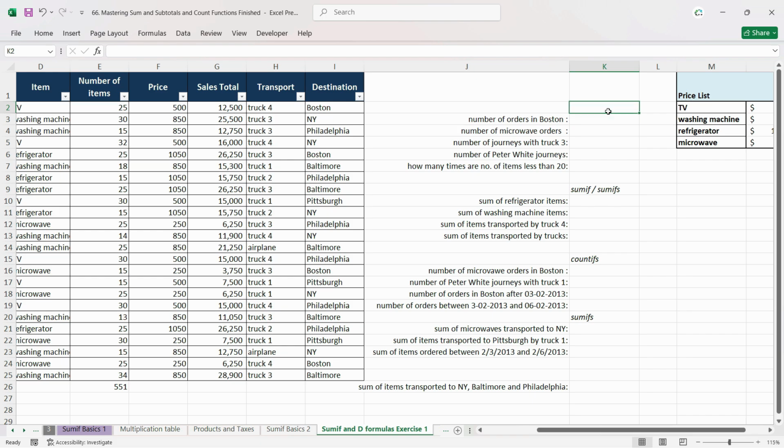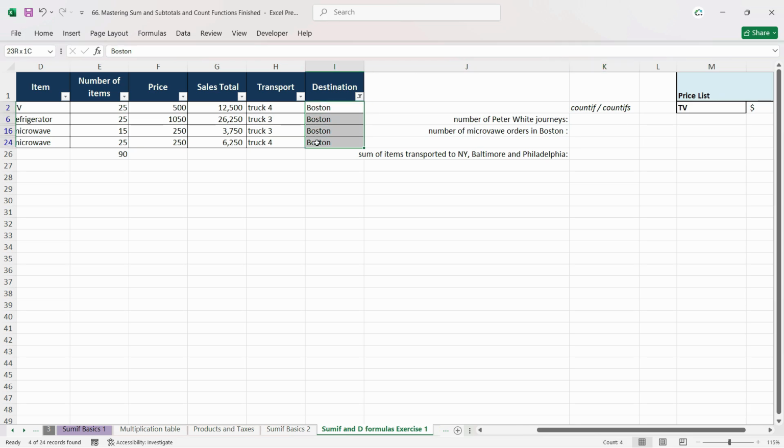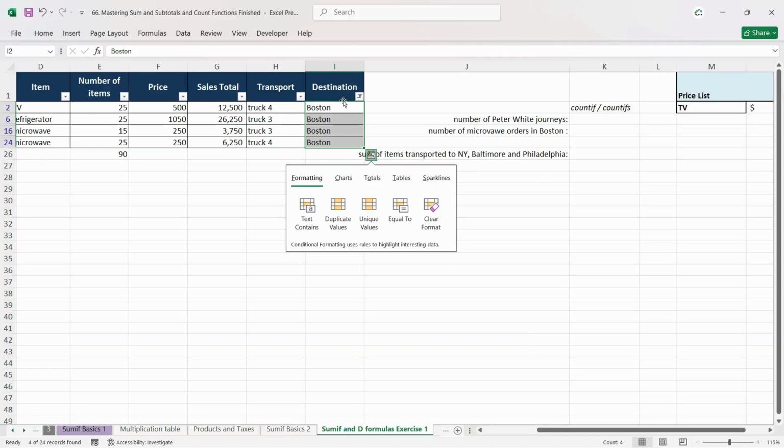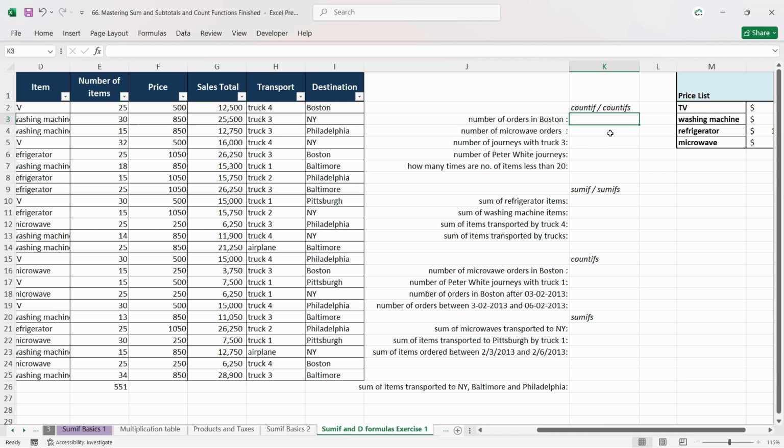all the orders in Boston. What we can do is filter it this way: open the destination, select Boston, and we can count it like this. Just select all of this after filtering and you will see the count total right at the bottom. But this will take a lot of time if we do it like this. What we use is a COUNTIF function, equals COUNTIF.